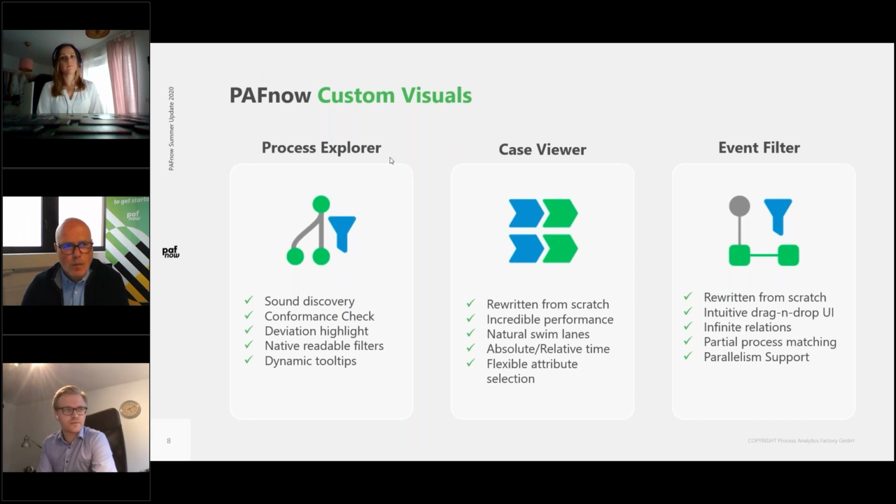We have native readable filters. The nativeness here is important, because in Power BI filters are always readable and you can understand them. This is also, we are going with the standards that the platform provides and trying to be as unintrusive as possible. And the dynamic tooltips is just another highlight that we added.